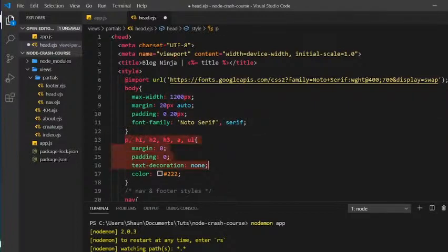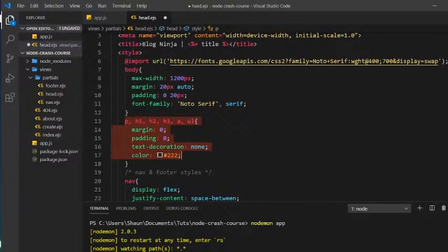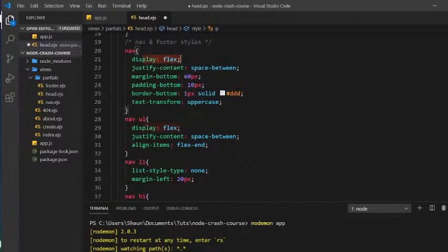Then we do a bit of a reset on these different things right here, P, H1, H2, etc. We strip away the margin and padding and the text decoration and give them a color of a dark gray. We use a bit of flex on the nav so that the content spaces between, so that one will sit on the left, the title, and the nav will sit on the right. We give it a bit of margin, a border, and text transform.